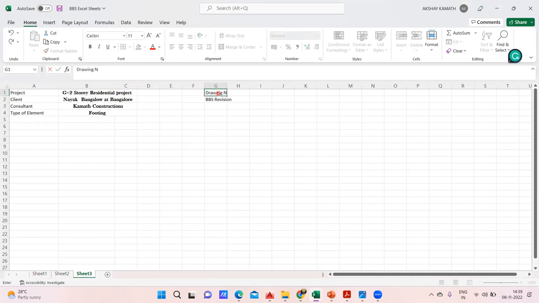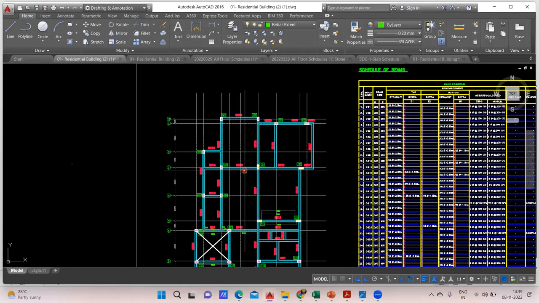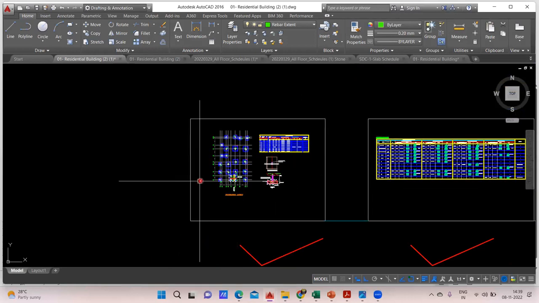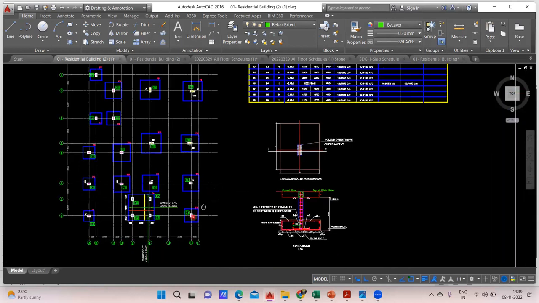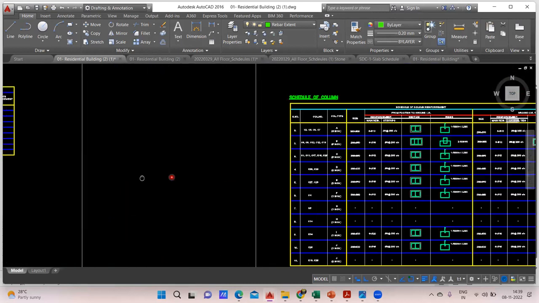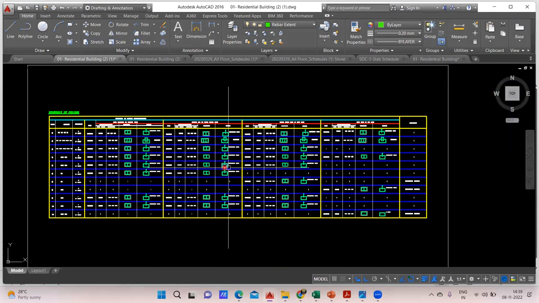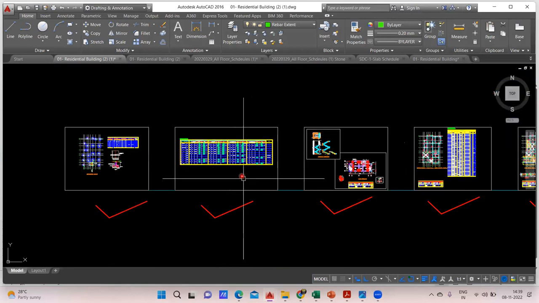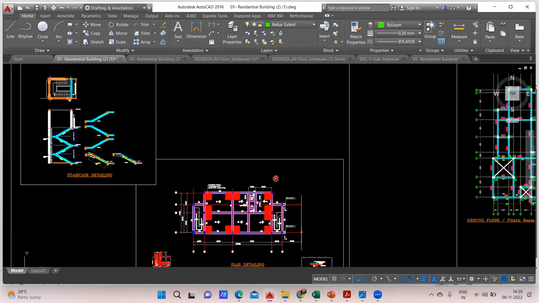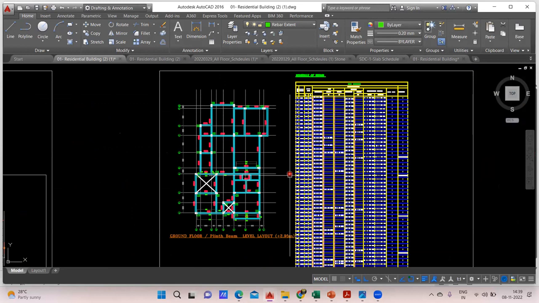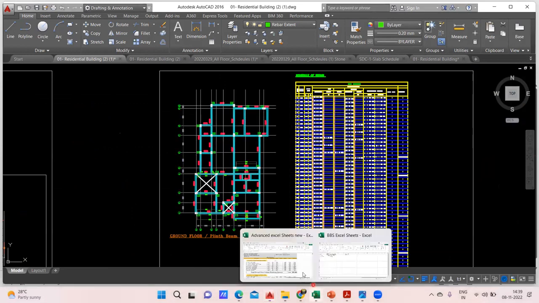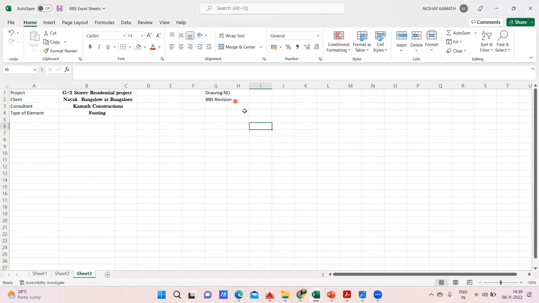So drawing number, like here in the AutoCAD, I've shown you one drawing, but when you release the drawing, each of these will be a separate drawing. Let us say your architectural plan is drawing number 1. This will be drawing number 2, that is your footing foundation layout. Then after that, your column will be drawing number 3. That is why in AutoCAD you see separately we have done all these things. Then this will be drawing number 4, maybe the staircase detailing part. Then ground floor layout will be drawing number 5 and so on. That is the reason I've written it here: drawing number and BBS revision.